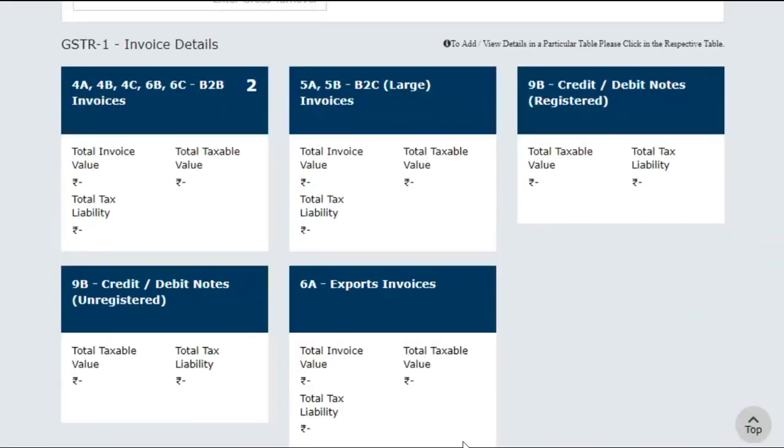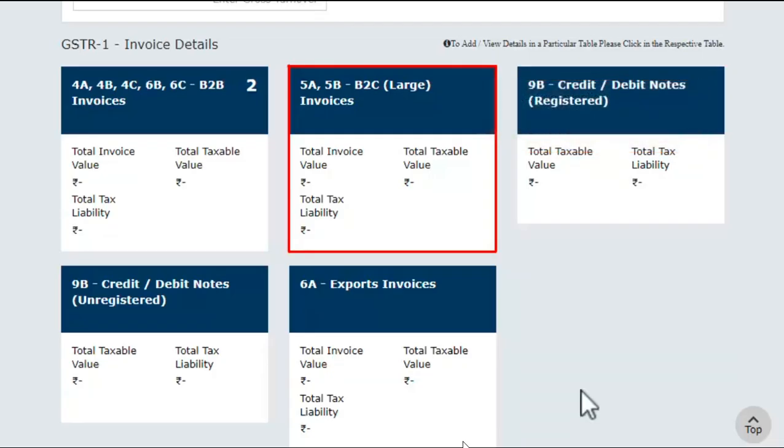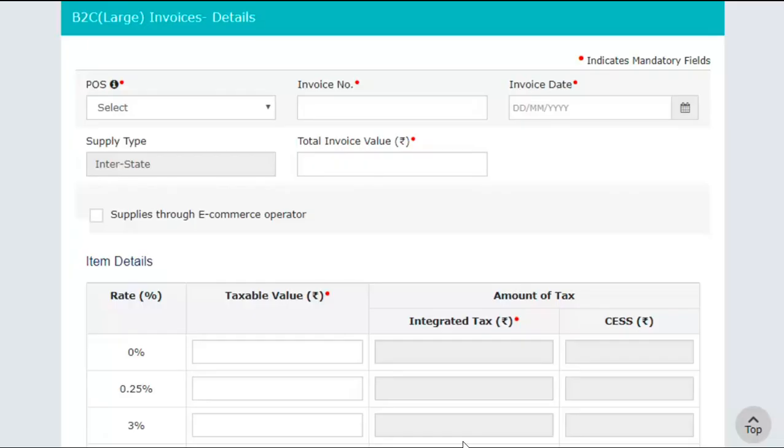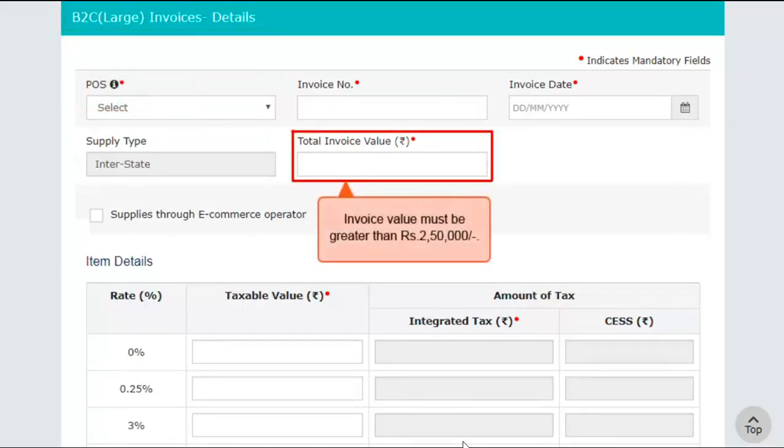Similarly, you can enter the invoice details in the B2C large invoices section of all interstate supplies made to unregistered persons where the invoice value is greater than 2,50,000 rupees. Click this tile and click the Add Invoice button. Please note that this type of invoice does not require the recipient's GSTIN. Just ensure that the value of each invoice that you enter in this category is greater than rupees 2,50,000. Otherwise, the system will not accept the invoice and will show an error message.